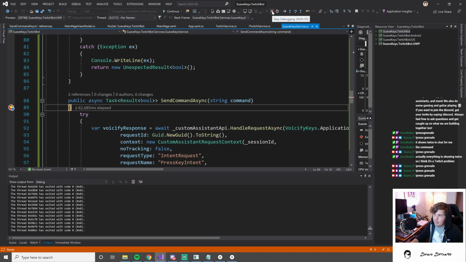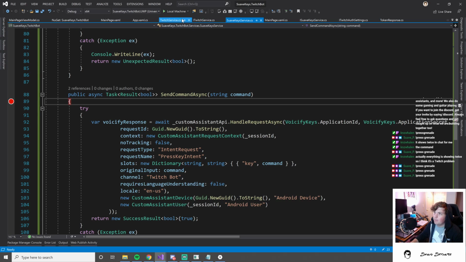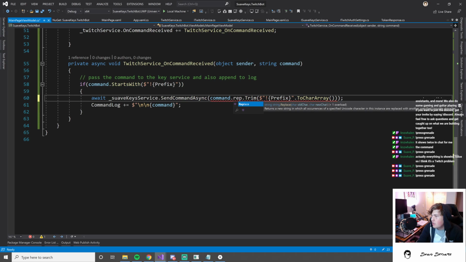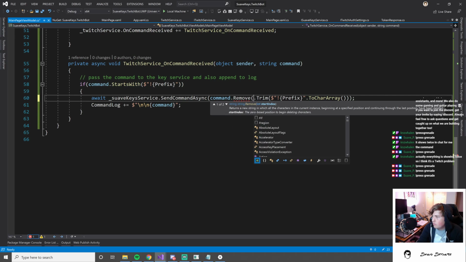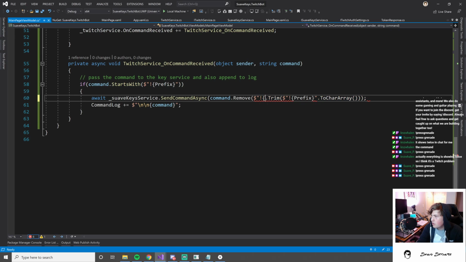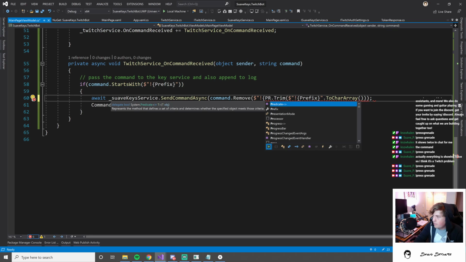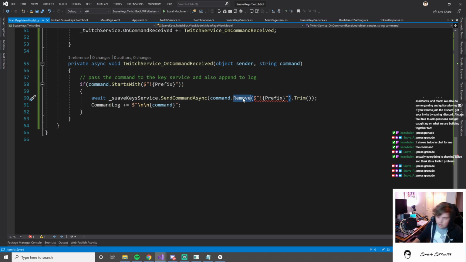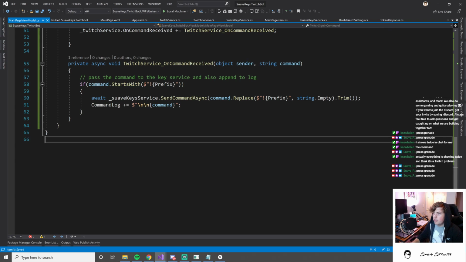Here, you know what? In our view model, instead of doing this character, because this is going to trim all of them, that is not the move. Dot remove. We'll just remove the prefix, and the space in front of it. And, oh, actually, no. Yeah, let's do that. Then we'll just trim. Oh, it's replaced. What am I doing? It's like my first time writing C#. String.empty. And then we trim it, and then we send it. Alright, let's try that.